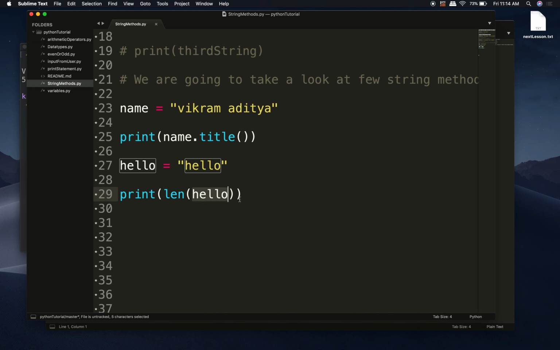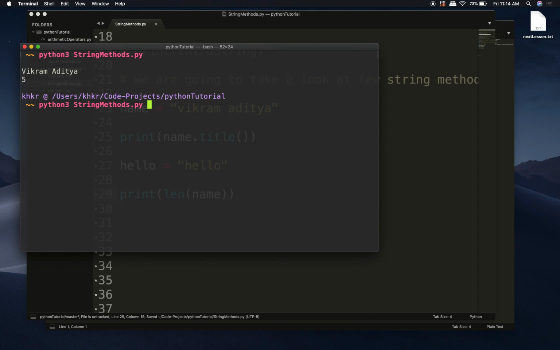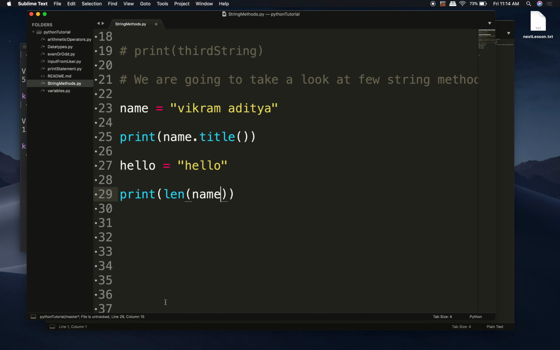Now let's try it with name instead of hello. So I'm trying it with name and running it. I got 13. Apparently, so let's count this out. We have 3, 6, 4, 6. So these are 12, and it also counted the space between them. So it is saying that there are totally 13 characters in the string called name.